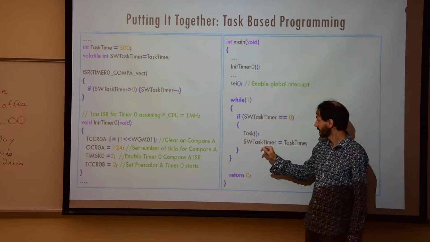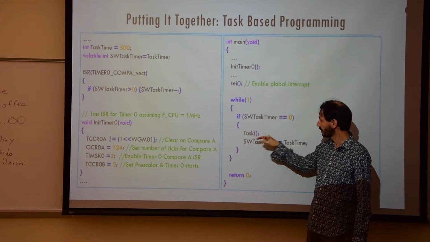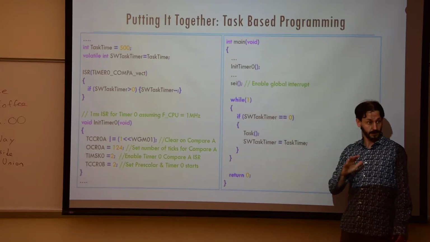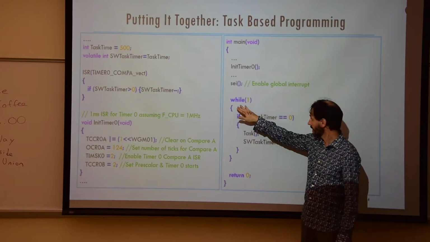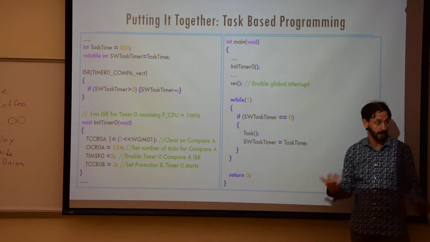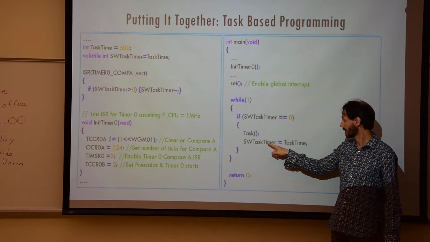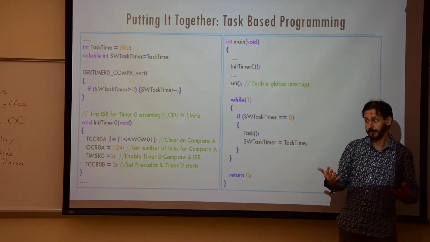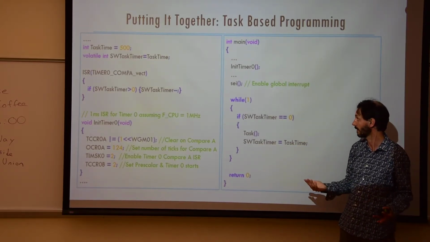But that means that you will only execute this code when this condition is met. And that means that you can extend this while loop with a whole bunch of other code that could be called while this software task timer is decrementing back to 0 in that 1 millisecond. So in that 1 millisecond you can do a lot of other stuff.